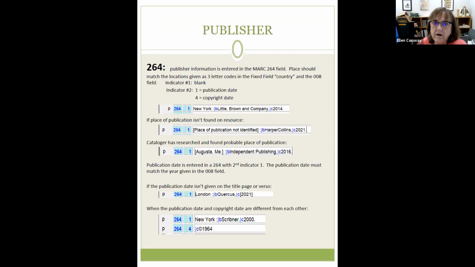Okay, now the next required field in the bib record would be the publisher information. This is entered in the 264 field. Publisher details are normally pretty easy to identify, although they can become more complicated if you're dealing with an item such as video or a sound recording that has been released numerous times or in different packages.